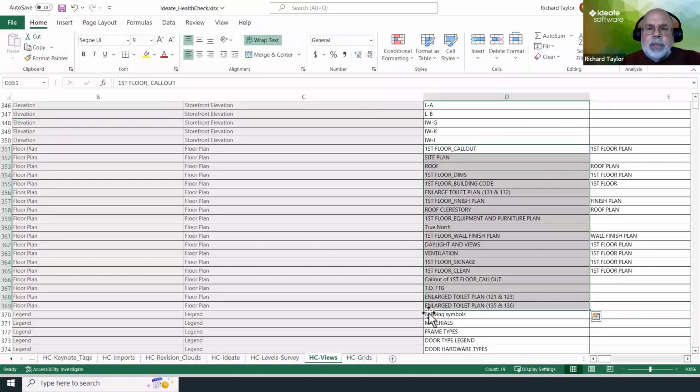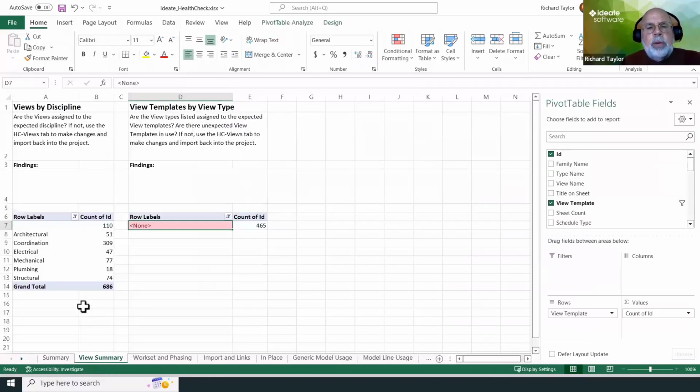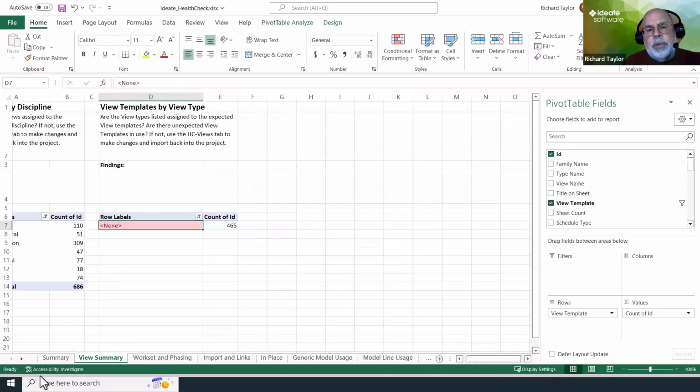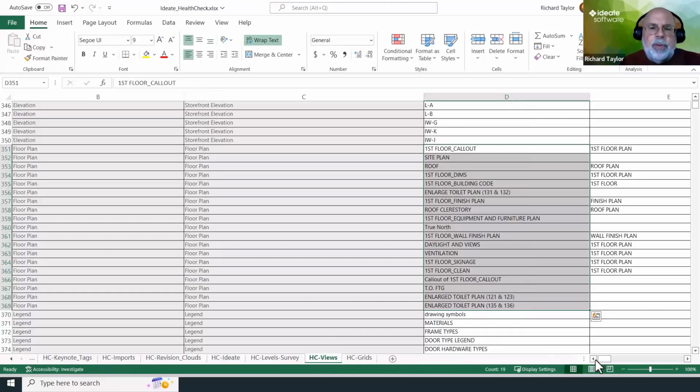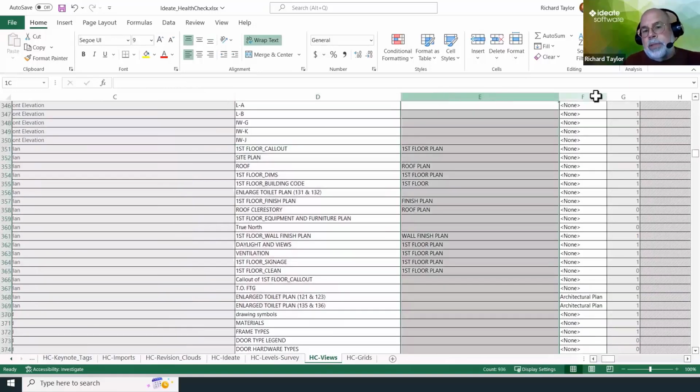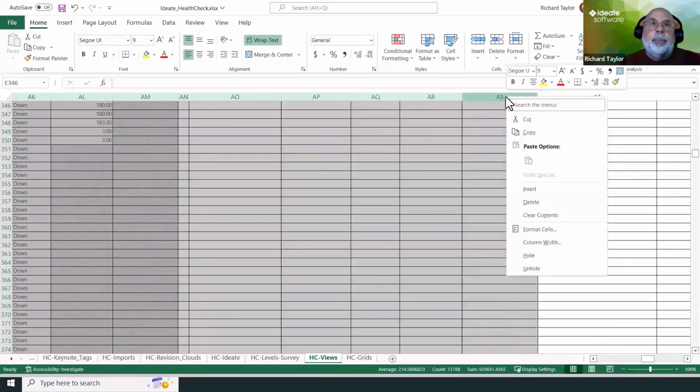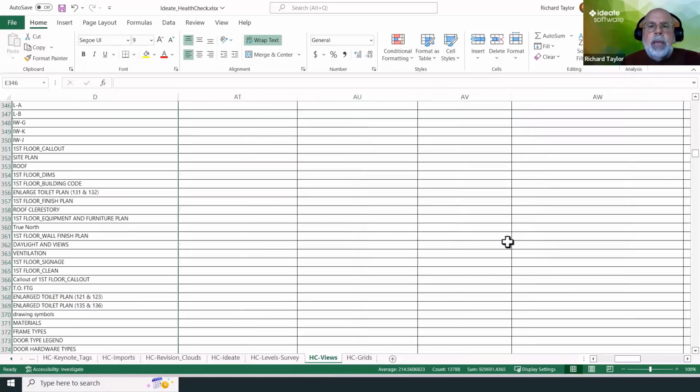So you see, I just exported all the view information, but the cool thing about this, and I think either Michael or Jason mentioned this about pivot tables in Excel, we now use pivot tables to summarize the information. So you have all the different view types and you have all the data that can be summarized using pivot tables.